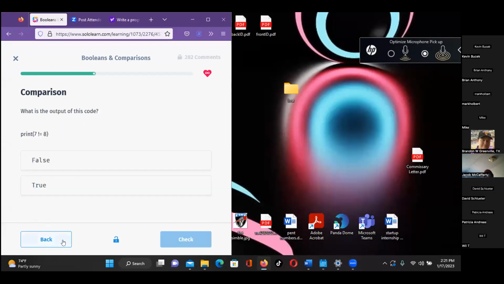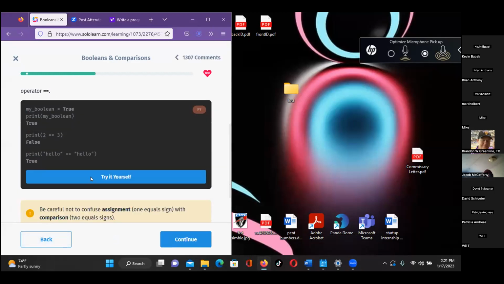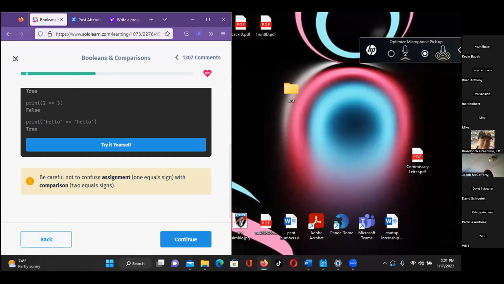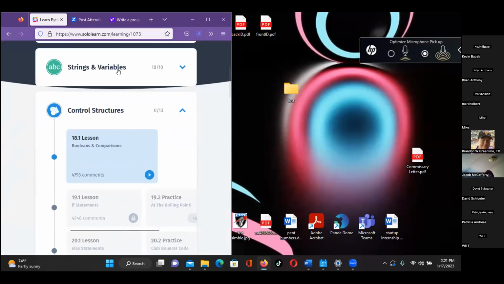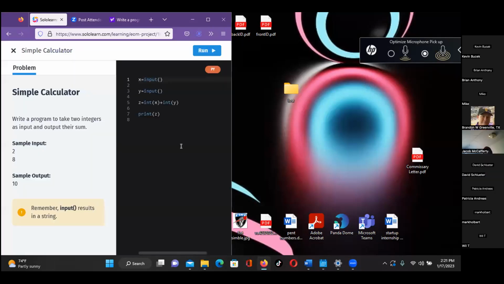I don't think that's the one. Hit the X in the upper left corner. And then go to strings and variables. And then there you go.